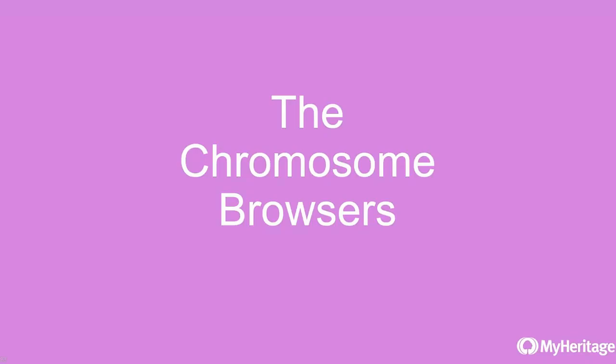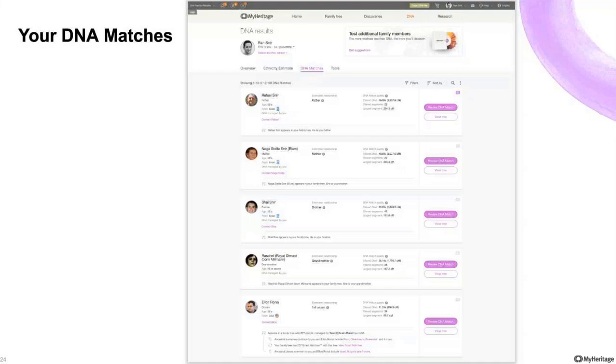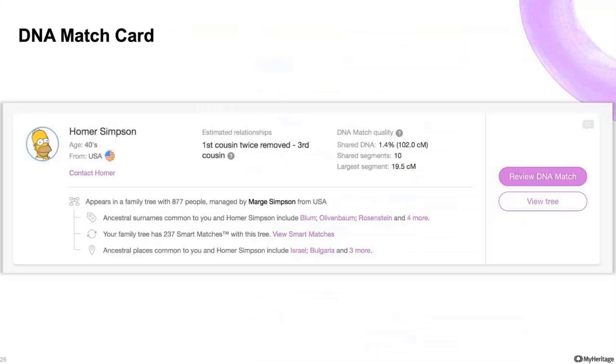All right. So now that we know the basic concepts, we can start and talk about the chromosome browsers, what they are, how we can use them, and what benefits they give. So this is my list of DNA matches. And if I choose one of the DNA matches and I want to deep dive, I can go to the Review DNA Match page. Before I do that, let's focus for a second on the DNA match card.